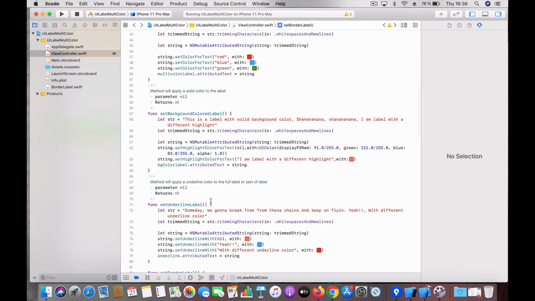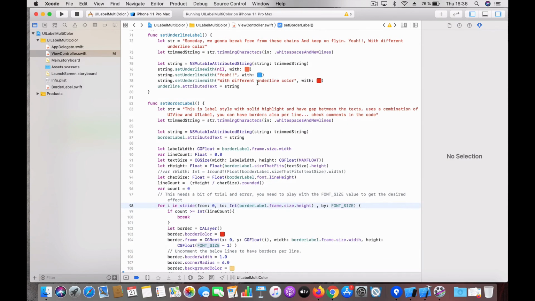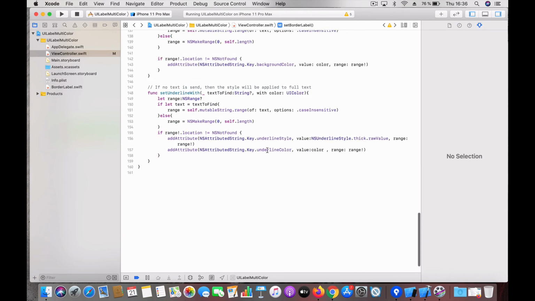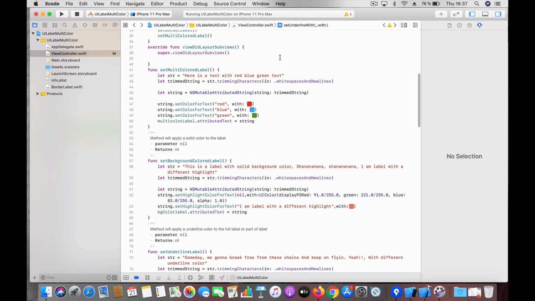There are other properties like paragraph style, font styles, etc., which you can apply similarly. For example, here I used color, highlight and underline. By using different properties like the font key, you can change the font for a particular word in the middle of your string, or you can apply paragraph style, etc. So mutable attributed string or attributed string is really powerful. I just wanted to give a quick look at what it is capable of.